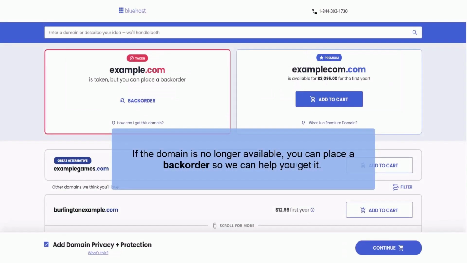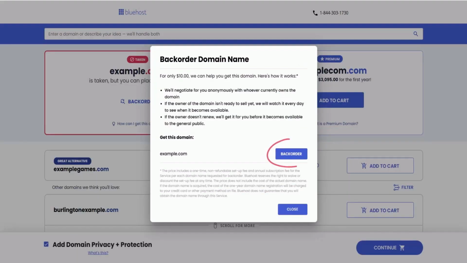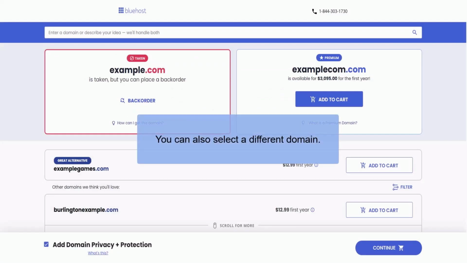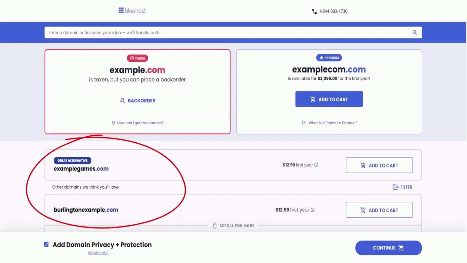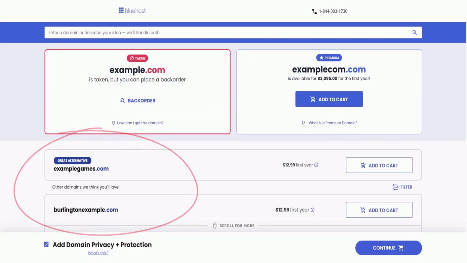If the domain you want is no longer available, you can place a back order so we can help you get it. You can also select a different domain. Bluehost will provide a list of alternative domain options for you to choose from.